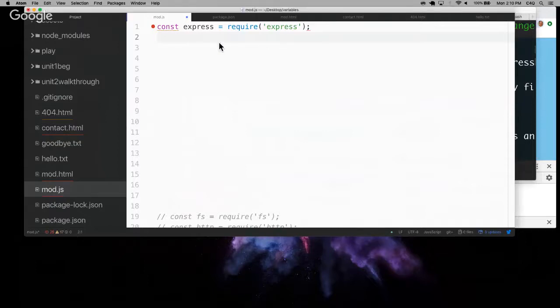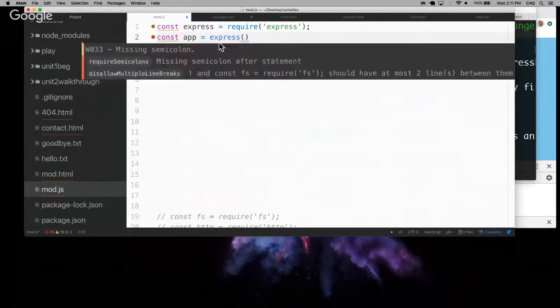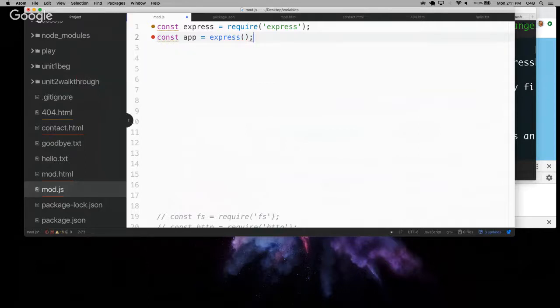So the next line, I'm going to initialize a variable. I'm going to declare a variable called app. This is kind of the tradition with Express, to call it app. And I go Express, and I invoke it. And this gives us access to all methods on Express.